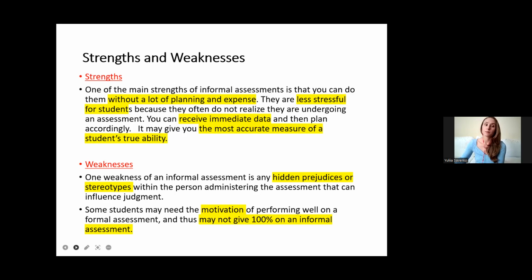But there are also weaknesses. It's about hidden prejudices or stereotypes, the bias of teachers. And sometimes the extrinsic motivation of our learners can be not strong enough, because when they do tests, they are more motivated to achieve more results.